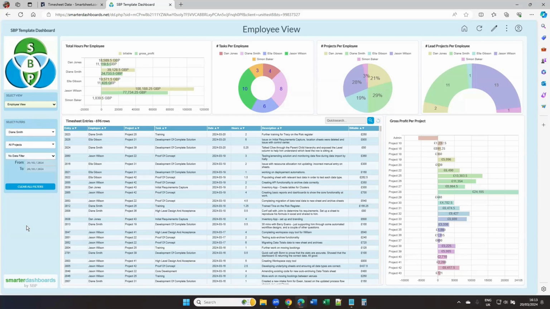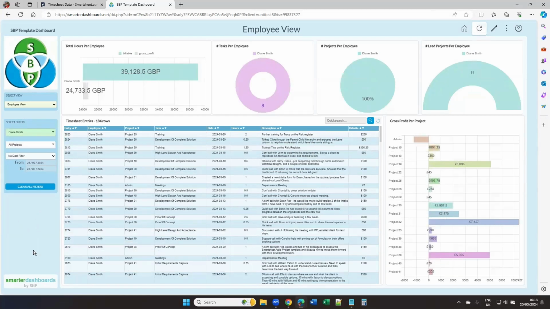And what will happen then once I've chosen that person, just refresh that, is we'll see that all of those charts are now changing dynamically to match that selection. And we can see now what we're looking at is all of Diane Smith's particular data within those charts.